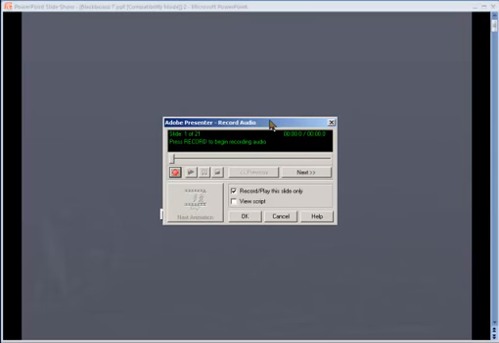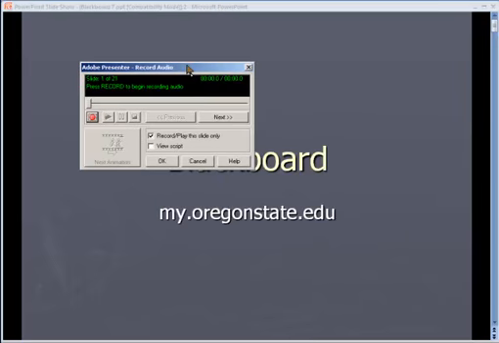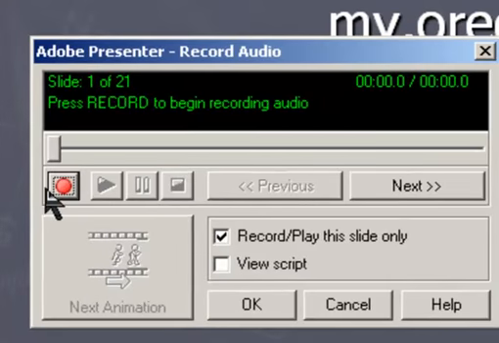You'll be presented with this box, which you can move around wherever it's more comfortable for you, so that you can see. What you really want to be concerned with is this button, the record button here, and the previous and the next. Those are the three primary buttons that you'll probably be using throughout the presentation or recording.